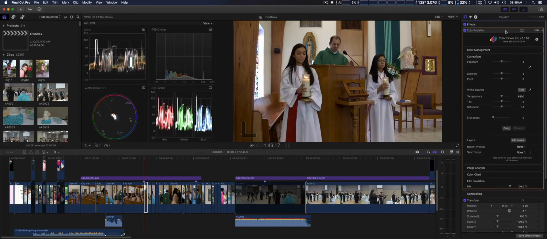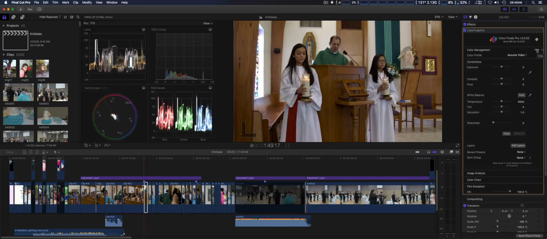I love that they put more tools into the inspector rather than the pop-up window. It definitely makes it a lot faster to access all the tools right in the inspector. So we're going to go over some of them. Of course, color management. You can make your couple of choices here.